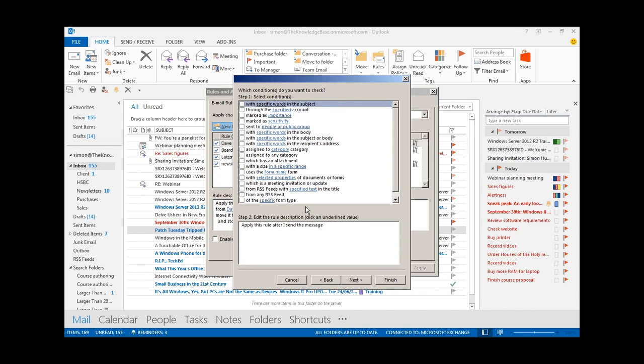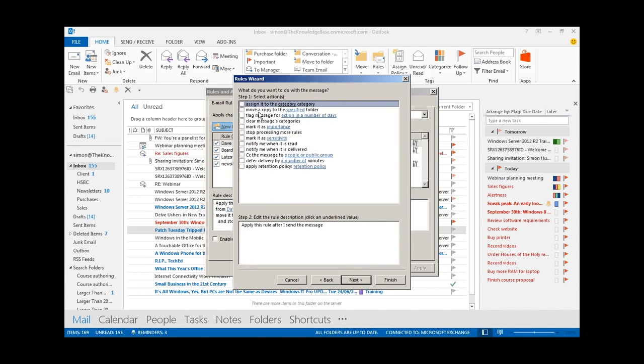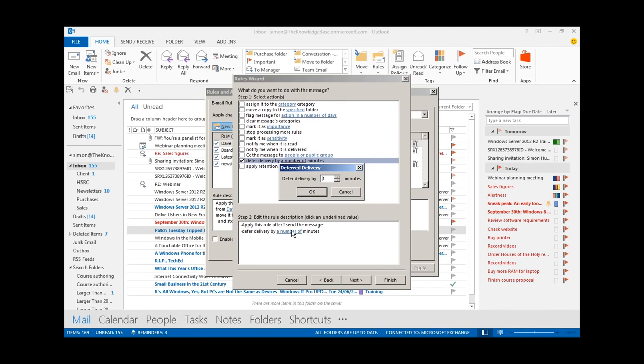It will warn us that it's going to apply to all our messages. And then here, these are the actions we can perform in emails as we send them rather than as we receive them. And one of those is to defer delivery by a number of minutes. So I can say, okay, when I click send, don't send it immediately, defer delivery by 2 minutes. So it sits in my outbox for 2 minutes before it's sent, giving me time to realize I haven't attached the attachment, I've got the to address wrong, I've been a little bit intemperate in my hasty response.